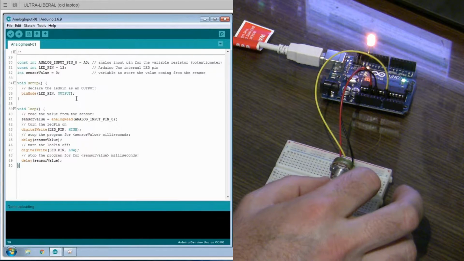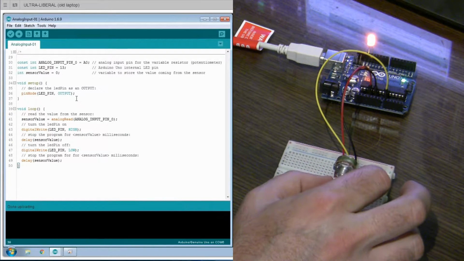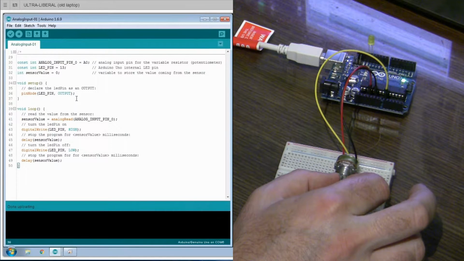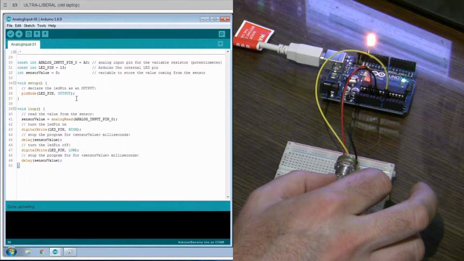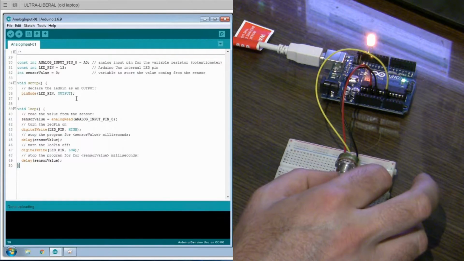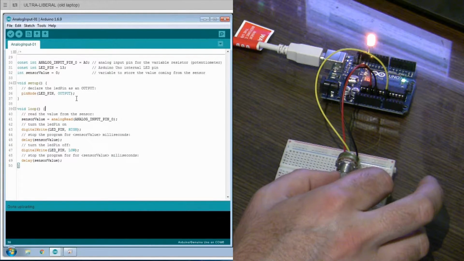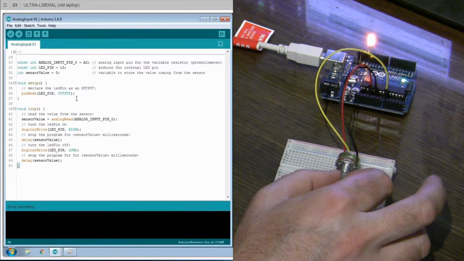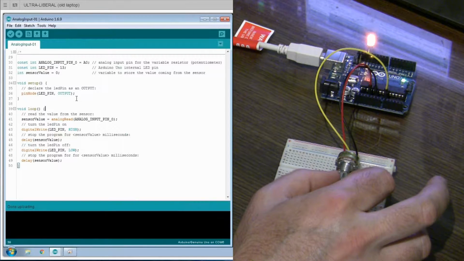So what I'll do now is turn the little knob on the variable resistor, turning it to the right. That should make the value smaller, and we should see the blinking become faster because those delays are going to get shorter and shorter. I'm going to keep turning it, and the blinking will just get shorter and shorter. So this one's not particularly exciting.